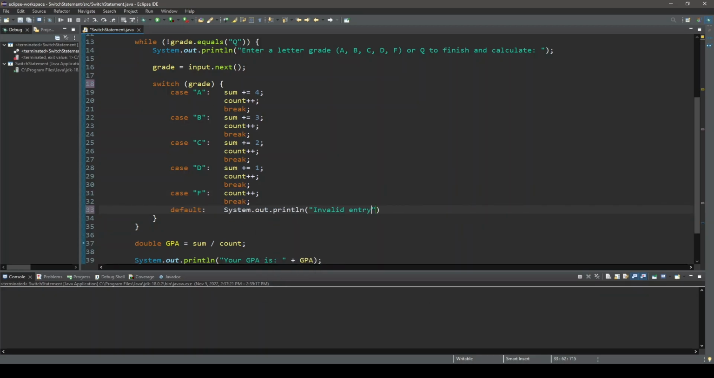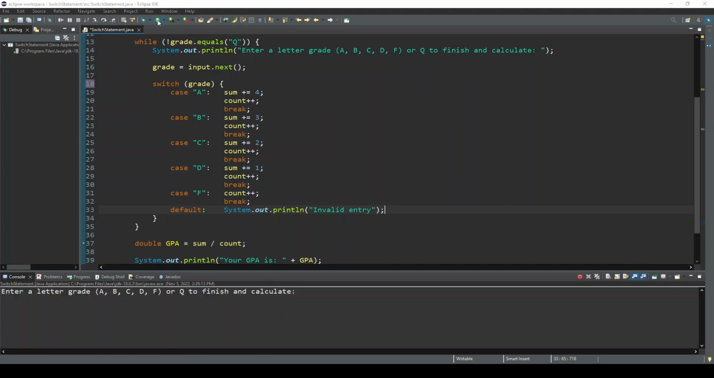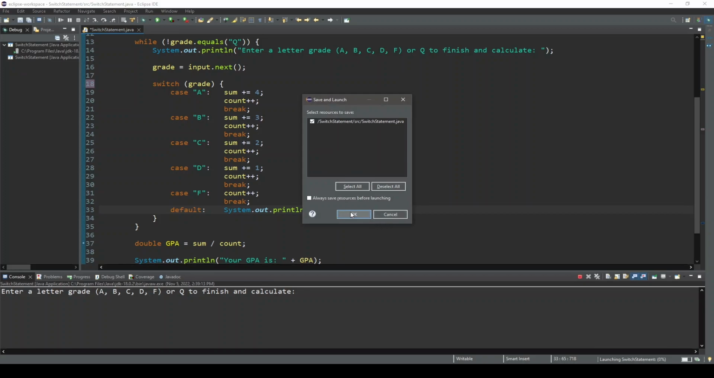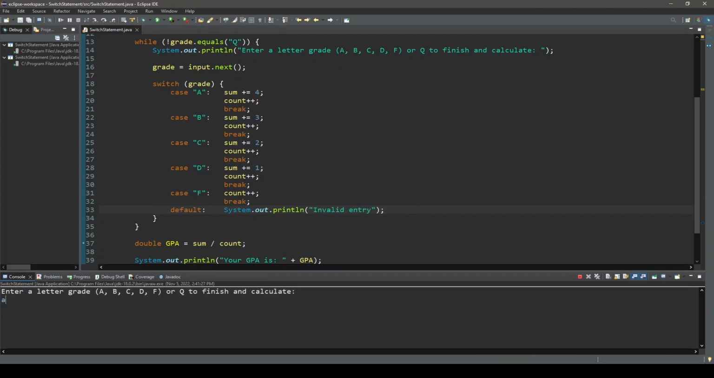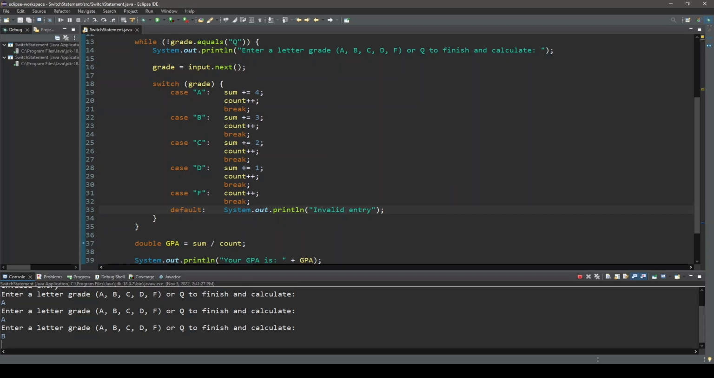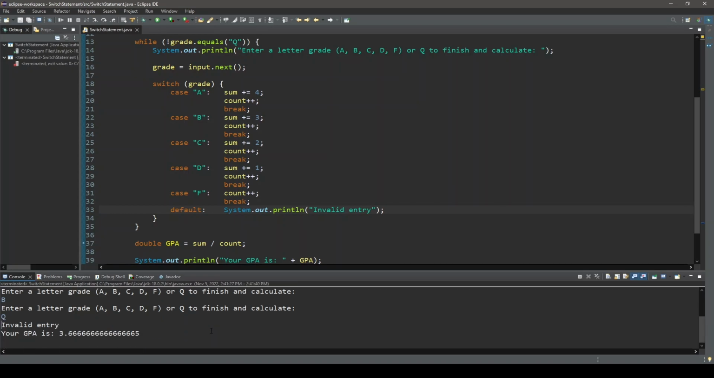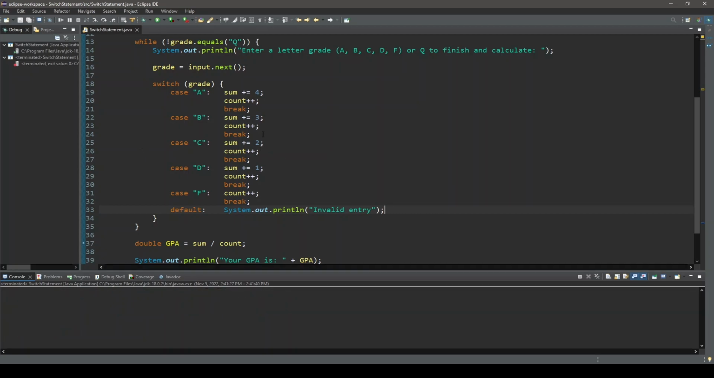The implementation of a default case acts as an improvement of the various if-else version of this code, as now the program will know how to better handle bad user input. We can see that when we run the program and type in a lowercase a instead of an uppercase A, we get invalid entry printed to the console. And if we continue to use the program, we can see that the invalid entry did not mess up the GPA calculation.